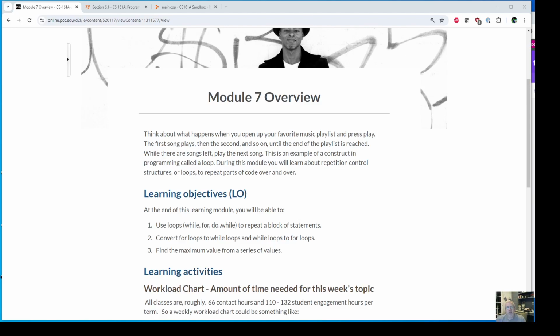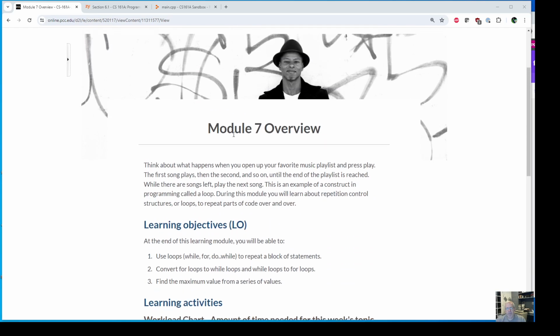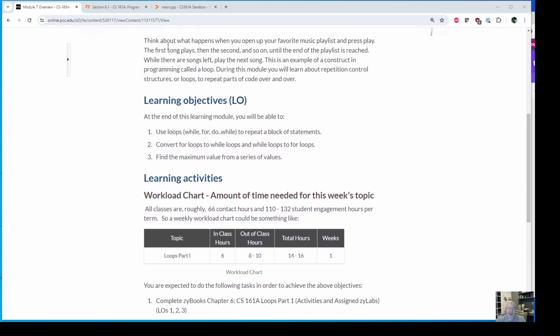CS161, we're in Module 7 this week, which is our first of two sessions. We're going to learn about loops. If you look here, loops part 1 is chapter 6. Now our module number doesn't match our chapter number anymore because we had the midterm last week, right? So just an FYI on that.